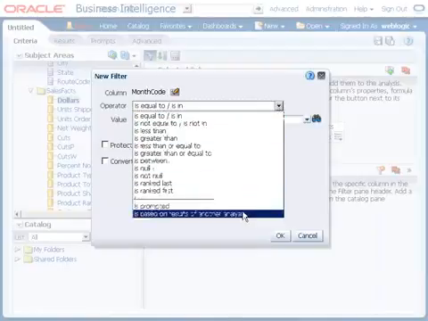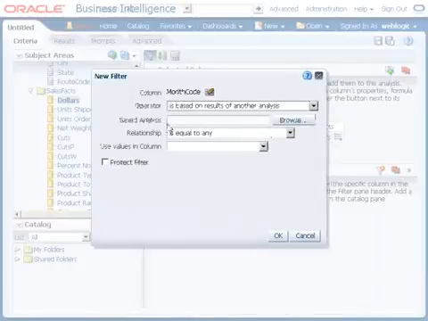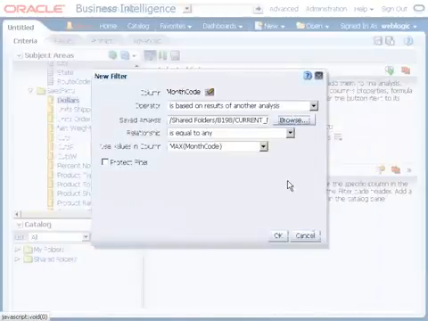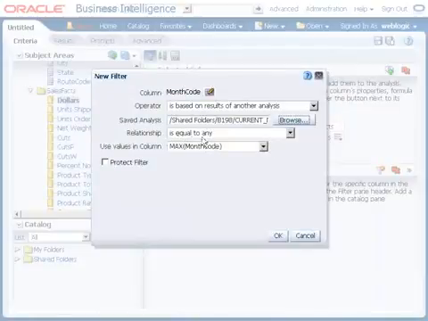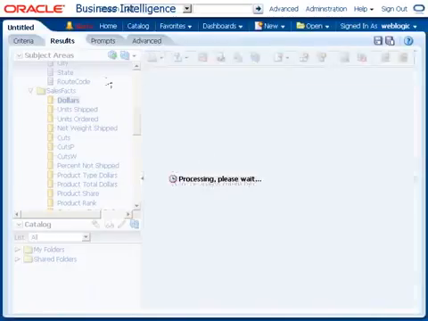At the bottom we have an option called "is based on result of another analysis". Then it asks for your saved analysis. Click on browse. Then we can observe that one thing is available, called current_month. Click on OK. Now the relationship is "is in", and use values in the column is Max month code. Now click on OK. Now click on results.